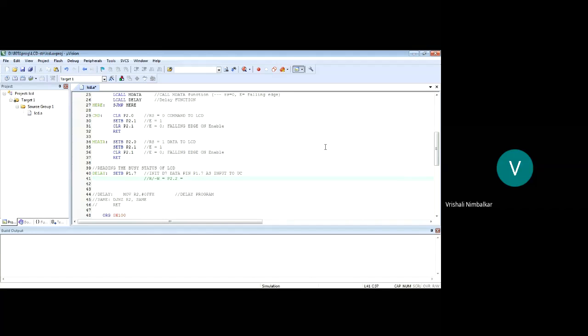We are reading, so that should be set. Is that okay? So logic 1 should be sent on P2.2. Are you getting me? So we need to do this modification in the interfacing diagram. R/W bar should be connected to P2.2 of that microcontroller.